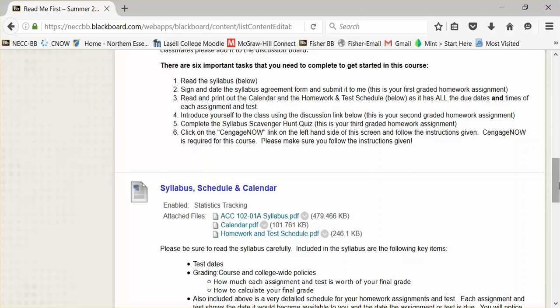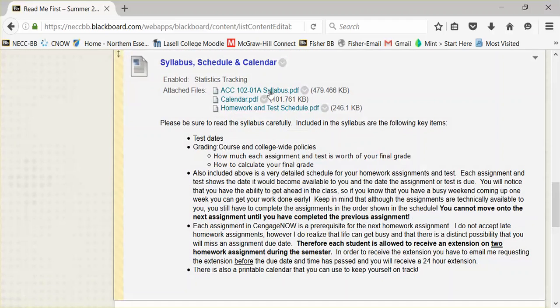You're then going to complete the syllabus scavenger hunt quiz, and this is also a graded homework assignment. You want to make sure that you've read through the syllabus carefully, that you haven't missed any of this important information that's in there, and then you can take that quick quiz. And then finally, you're going to click on the Cengage Now link on the left-hand side and get registered into our Cengage Now course.